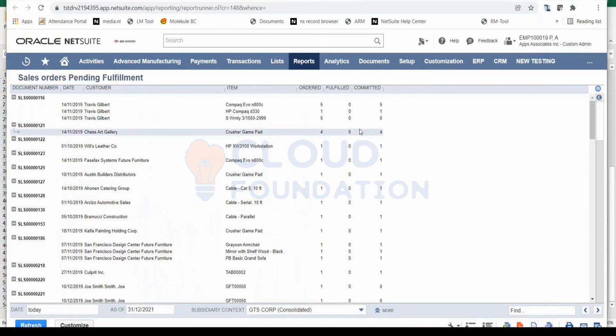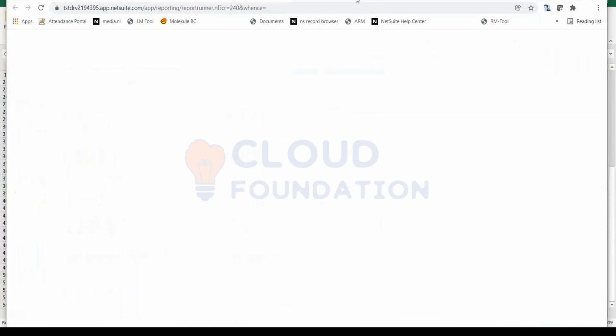Then you have your sales order pending fulfillment. These are all the sales orders that have been entered but are yet to be fulfilled. This is a very important report for your supply chain manager. Based on this report, he can do his planning and make sure the inventory is available. He can fulfill all these sales orders. Every report has its own purpose that it serves.